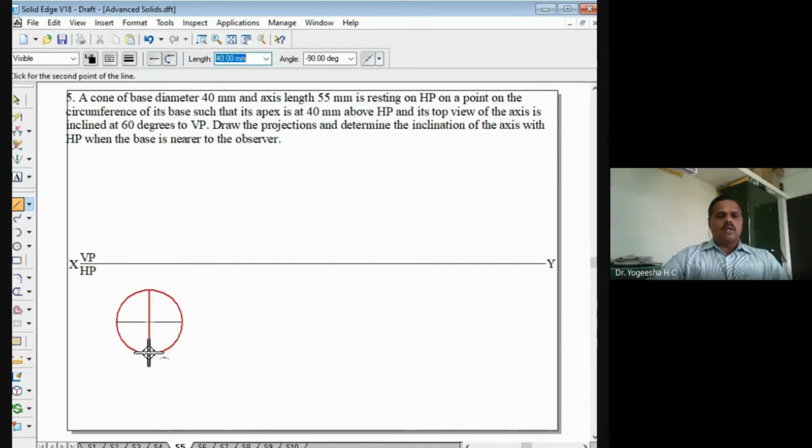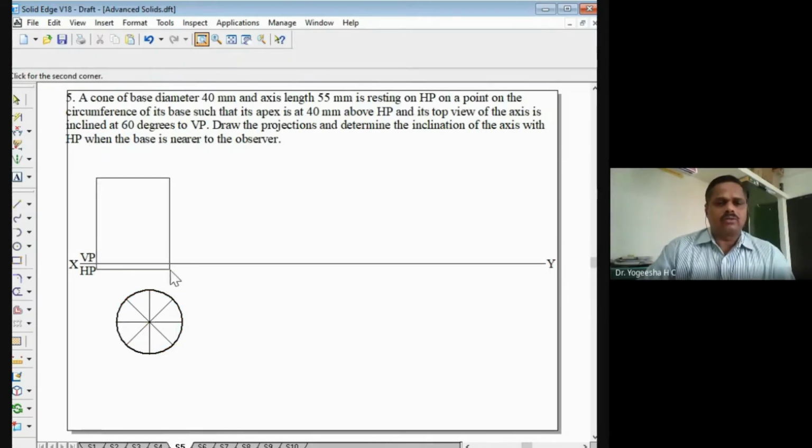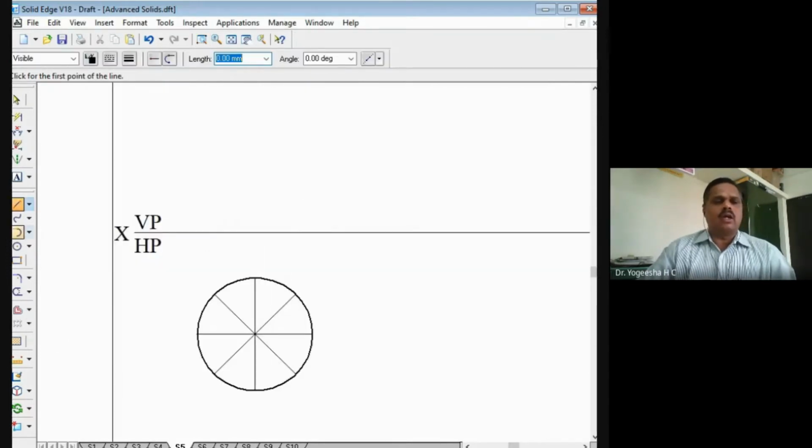Horizontal and vertical diameters I have drawn, and from this point at 45 degree inclination, whatever the length is here, 20 mm and 45 degree. And from here also 20 mm and this 135 degree. And this side also 20 mm and minus 45, and this side it is 20 mm and minus 135. So with this we are dividing the circle into 8 equal parts. You can see here I divided the circle into 8 equal parts.